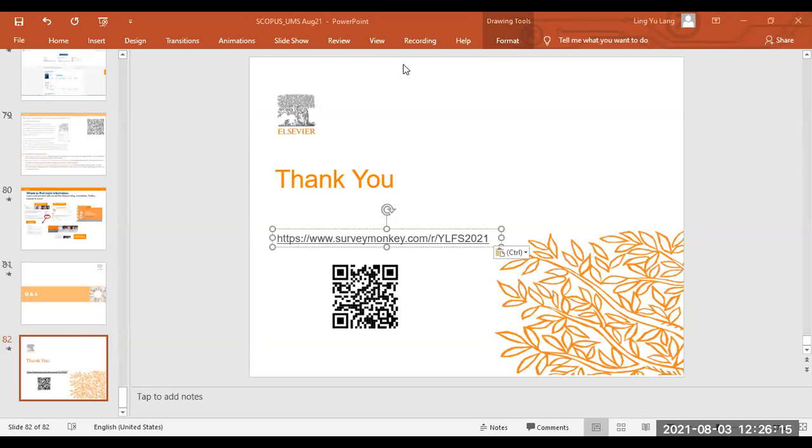For the H-index, the calculation in Scopus is automatic, and the sequence of authors does not matter. No matter whether you are first author, last author, or in the middle, as long as you are one of the authors.